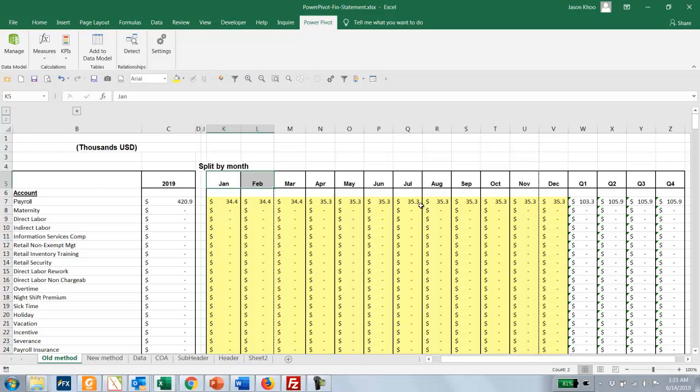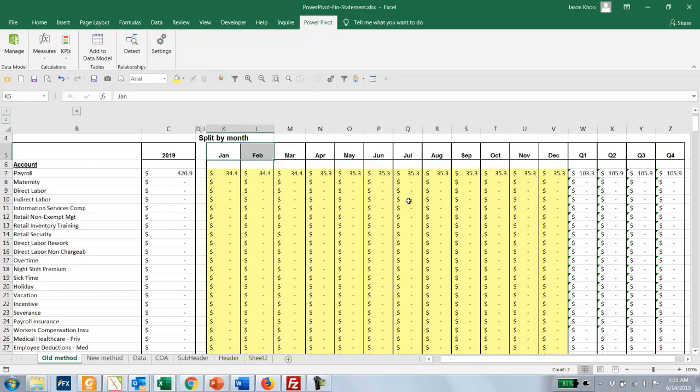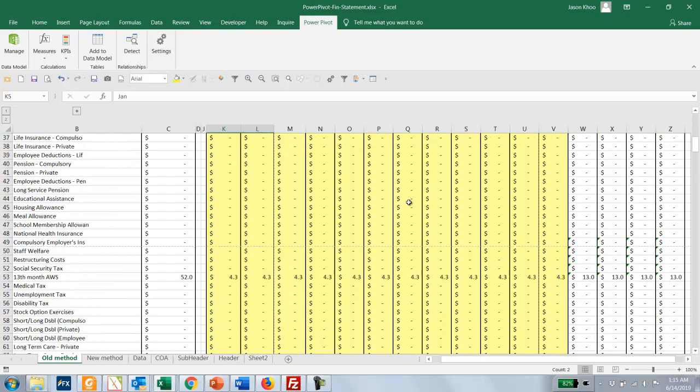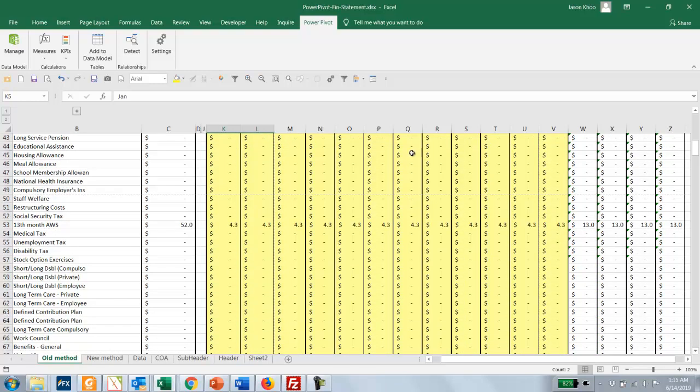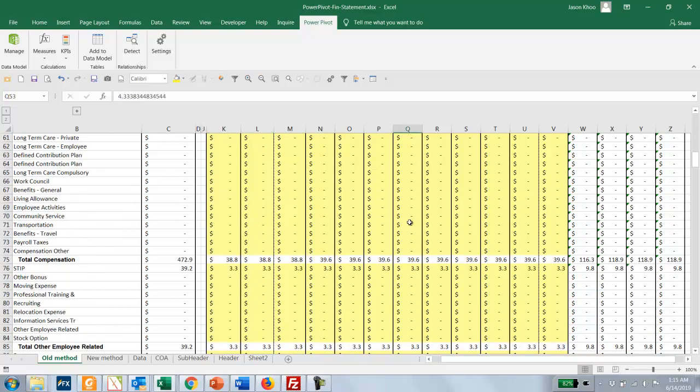Then when I received the numbers, I would look for the particular month, and scroll down to look for the cost and fill in the numbers. Notice here there are lots of empty blanks until I find the one that I want, and I fill it in. And I have to do this for many subgroups.